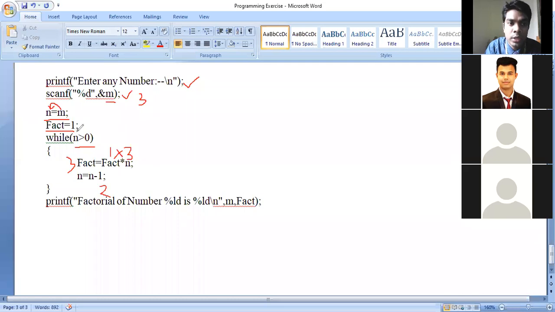Now what will it do? It will again check the condition: 2 is greater than 0, condition true. It will come and multiply like this: 3 into 2. It will erase the previous value and store 6 inside this fact, overriding the previous value. Then it will decrease n by 1, now it will be 1.